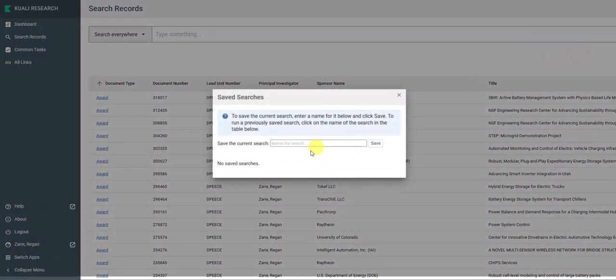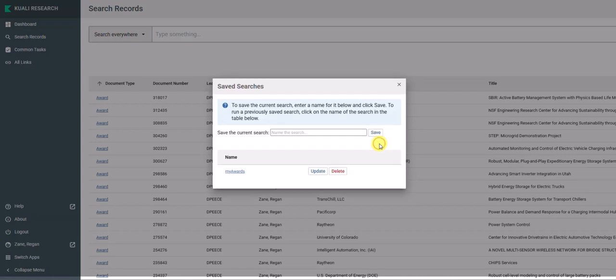Finally, once you have made all of the adjustments to your filters, you can save your search for easy access in the future. Please reach out to your Kuali support team with any additional questions.